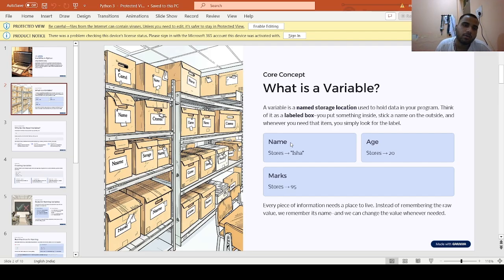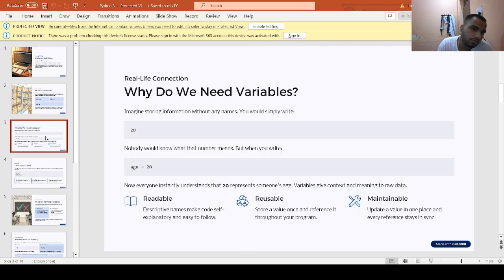But if I wrote on the box that it is for jewelry, and I have put the clothes inside it, will it be easy for you to find out? I guess it won't be easy for you to find out. So let's move to the next slide.